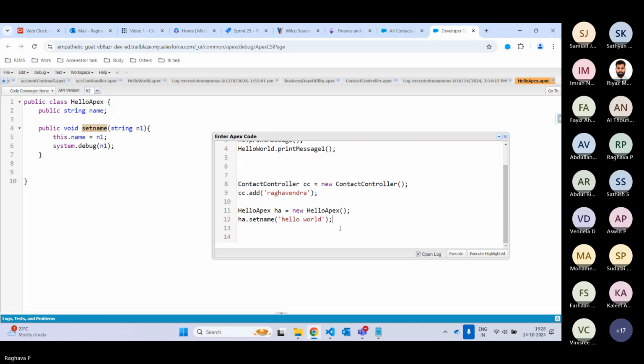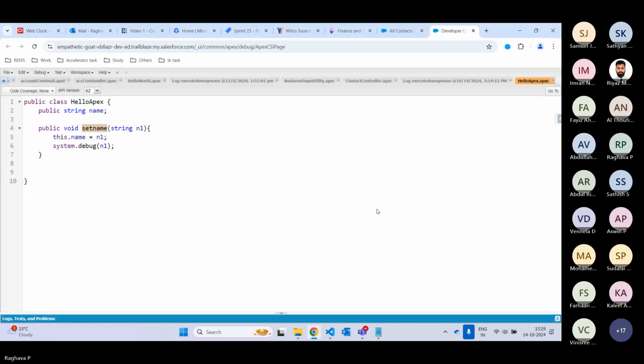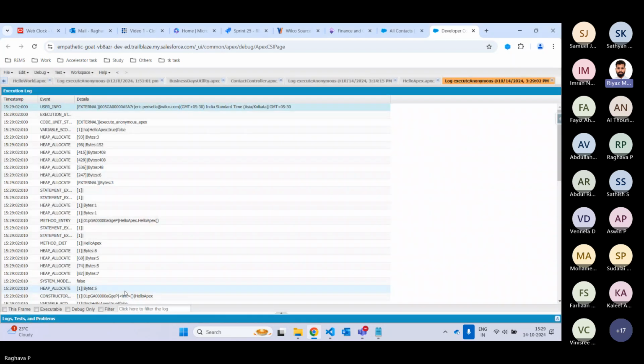Okay. And run it. So guys, execute highlighted means you have to select what text you want to execute. This is an anonymous window, so select the text so that you can run only the selected text. When you do execute, everything will be executed. If you use execute highlighted, only the selected text will be run. Okay, cool.